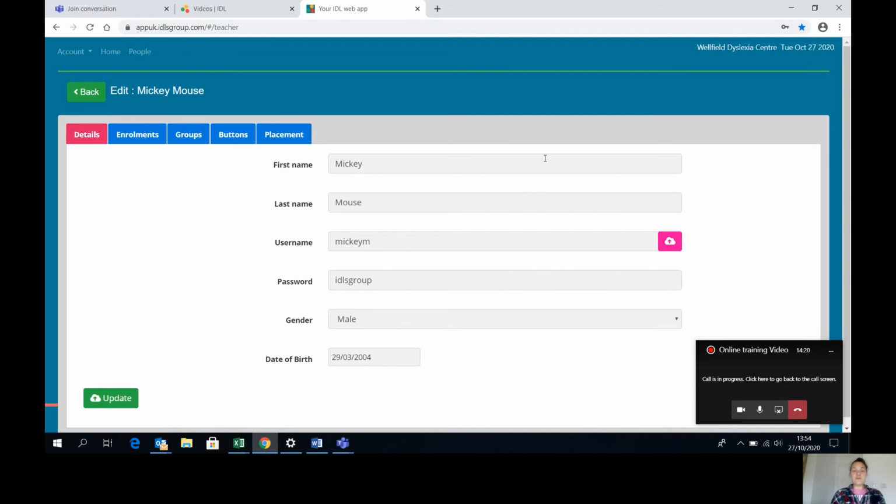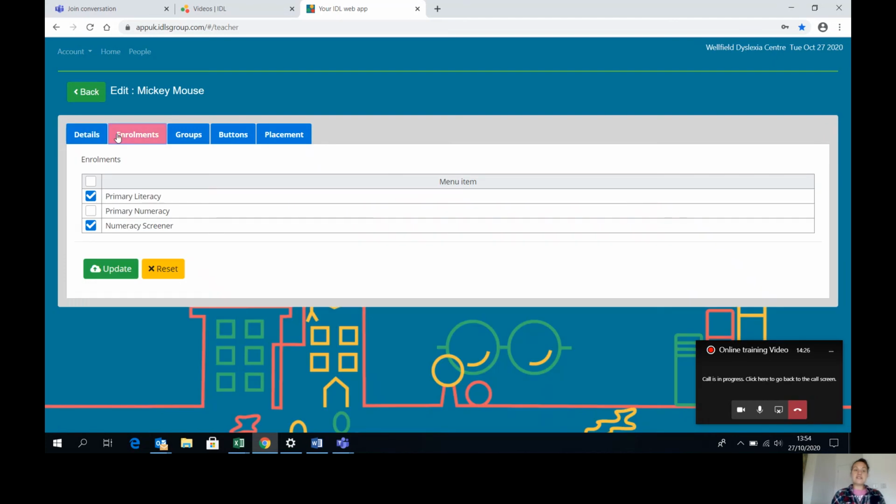So if we click on the first one, you'll see here all the information that you've just added. Enrolments is another opportunity there, if you haven't already done so, to tick which box you would like to add the student to, or if you've added another, perhaps you've added the screener on, you can go into enrolments here and just tick that.